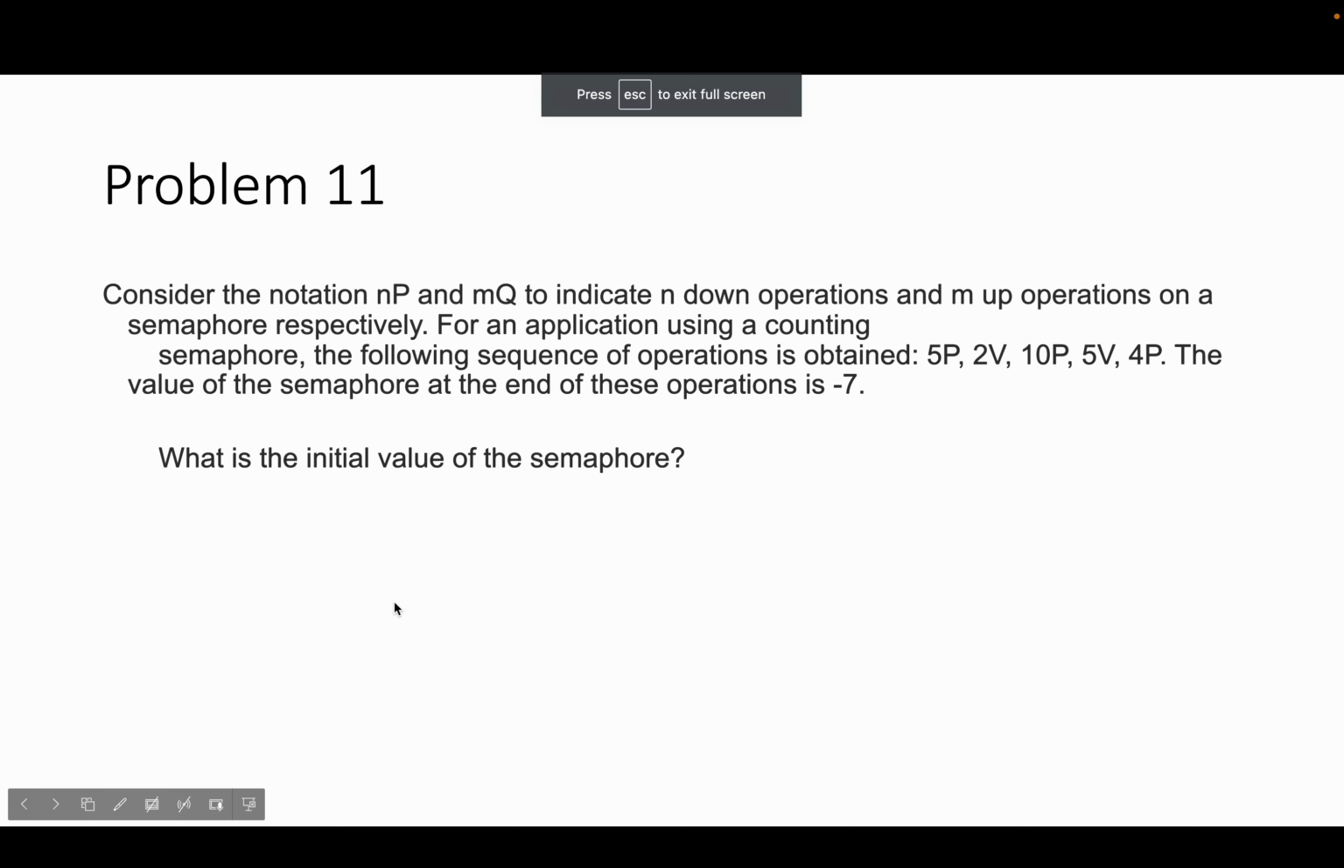Okay. The next question is also similar. Here, consider the notation NP and MV to indicate N down operations and M up operations on a semaphore respectively. For an application using a counting semaphore, the following sequence of operations is obtained: 5P, 2V, 10P, 5V, 4P. The value of the semaphore at the end of these operations is minus 7. What is the initial value of the semaphore?